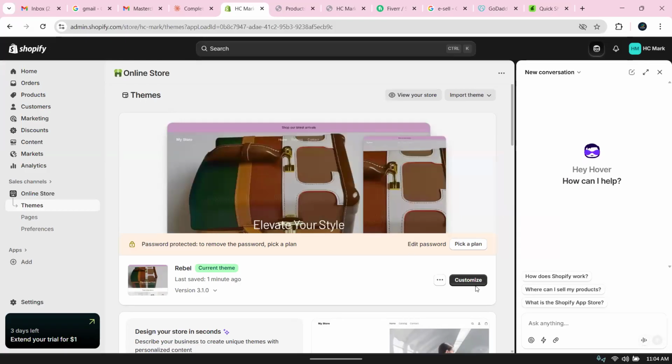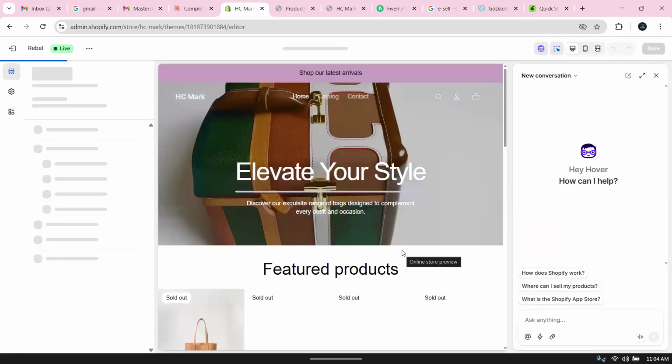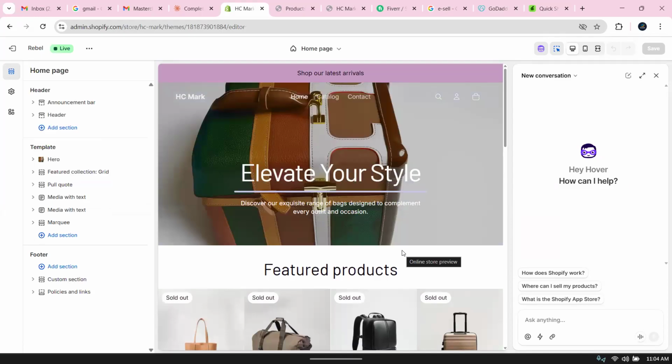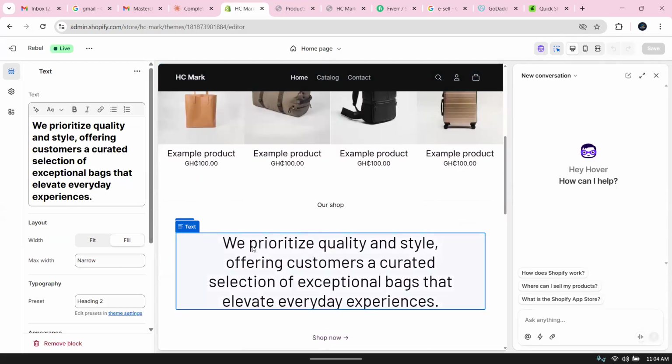So we need to customize the theme. You go to customizing the theme. That is where the changes happen. Okay, so in customizing, you now see how every piece of information is there.